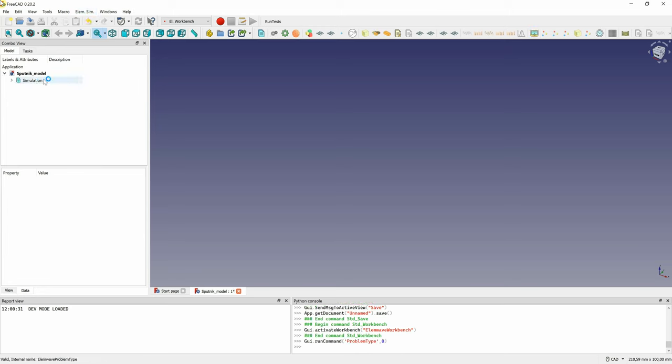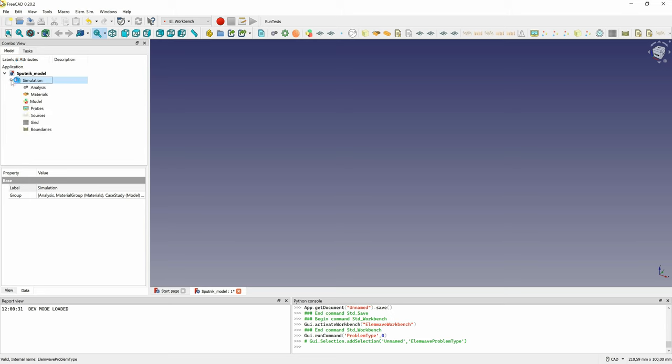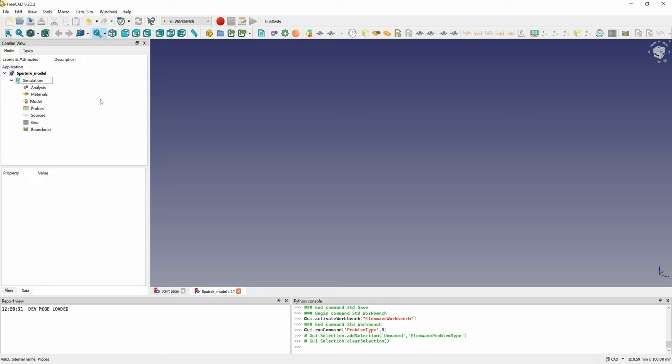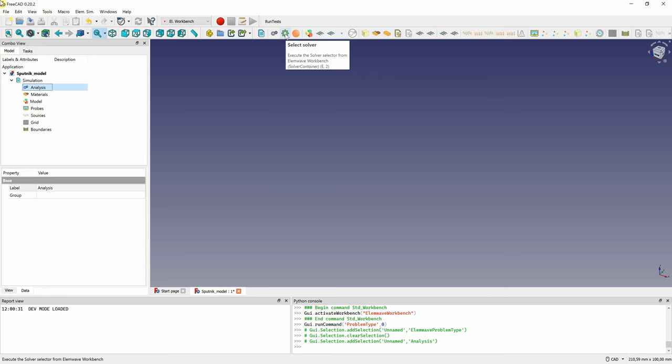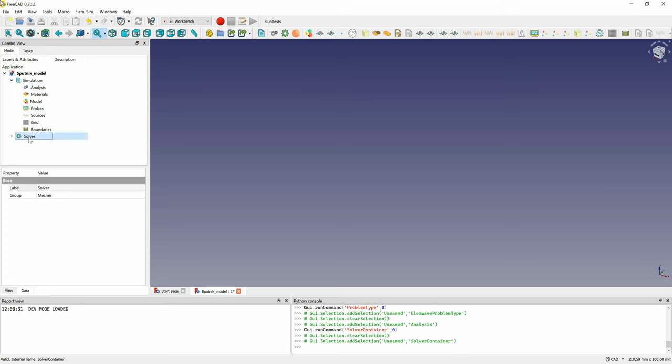Now, we click on Simulation Container, and this is going to add to our combo view a new tree with the simulation, and inside of it we're going to see analysis, materials, model, etc. These are different containers we are going to be filling with different types of objects. First, we have the analysis container, and for the analysis container, we are going to add a solver container. The solver container is going to include a measure container too. So we click on it, and then it's going to appear on the combo view.